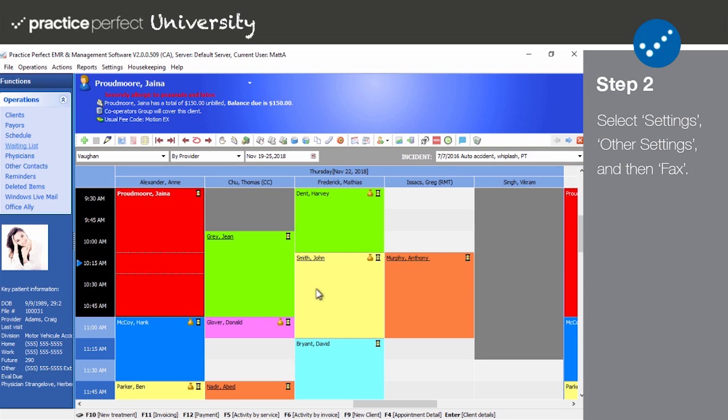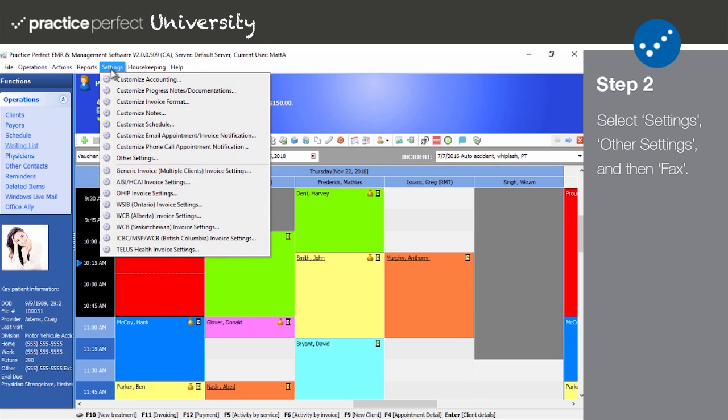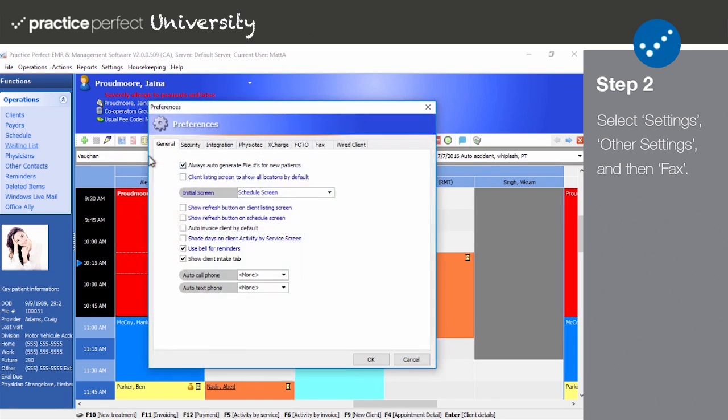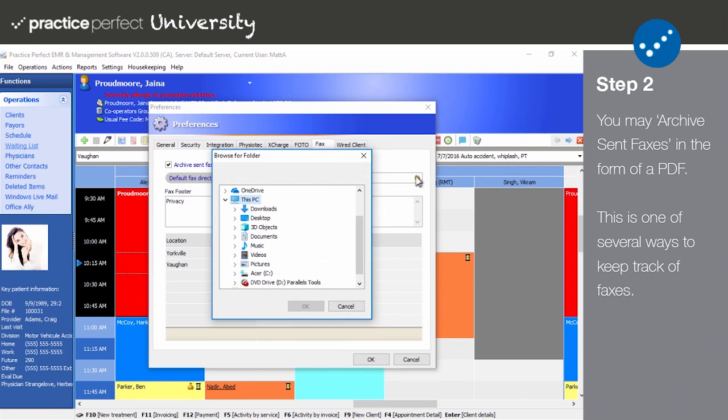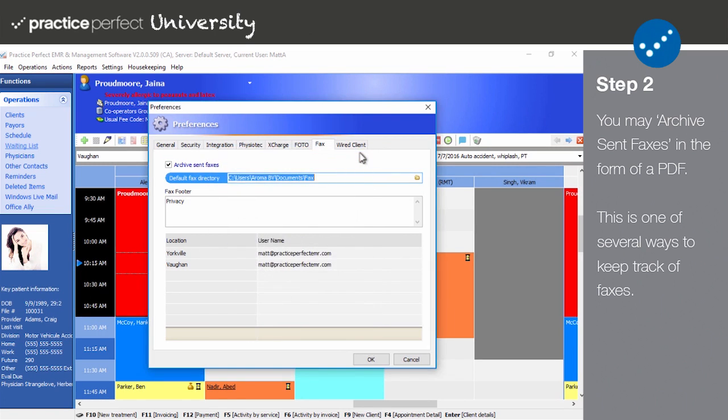Step 2. Once you're set up on the faxing server, you'll need to enter a few pieces of information into Practice Perfect. This is done by selecting Settings, Other Settings, and then Fax. First, you have the ability to archive your sent faxes in the form of a PDF. To do so, tick the following box and use the folder icon to select a destination for your saved faxes. Please note that there are several other methods for tracking your faxes. Over time, archiving your sent faxes as PDFs can take up a lot of space on your computer. We'll be covering these other methods later in the video.